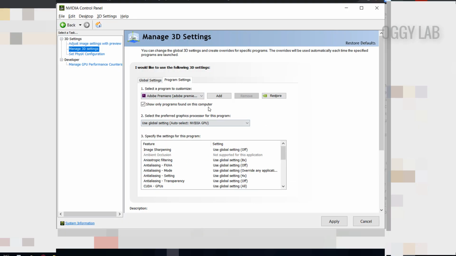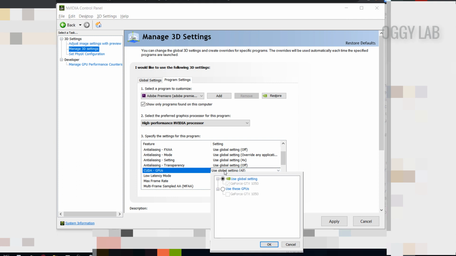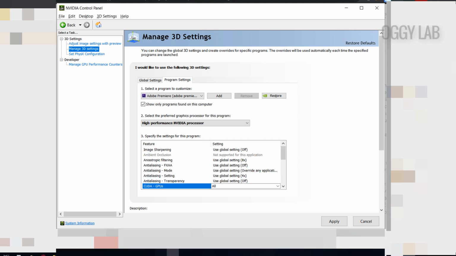Now after selecting Adobe Premiere Pro, select the preferred graphics processor for that program. Click on the drop-down menu and select High Performance NVIDIA Processor. Now to specify CUDA settings for the Premiere Pro program, click on CUDA GPUs and from the drop-down menu, select Use these GPUs, then checkmark your NVIDIA GPU name and click OK.